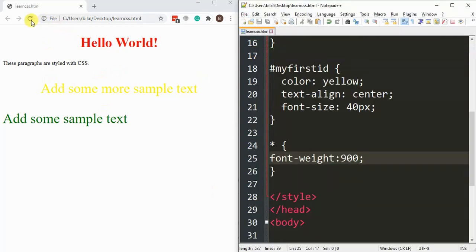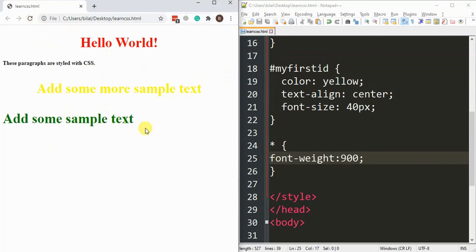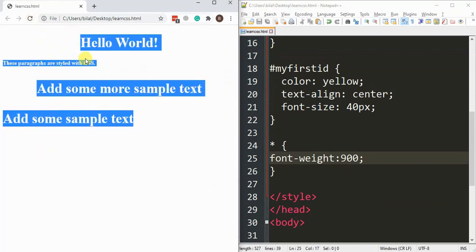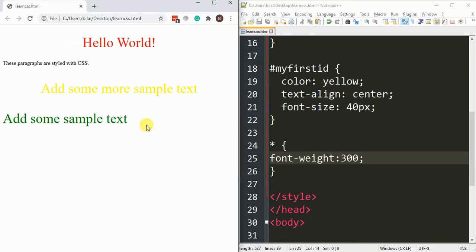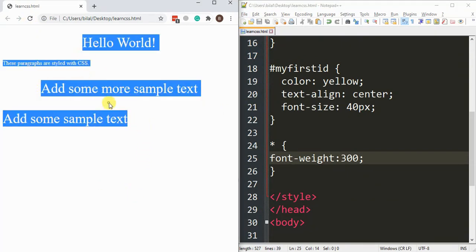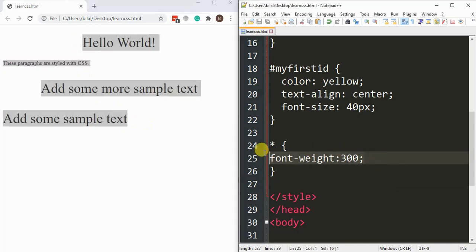And now when we refresh here, you can see all of the text has been bolded to the font weight 900. And let's try reducing it to see if it's working fine. 300, save the document and hit refresh. As you can see, all of the text has been reverted back to the font weight 300. So that's the selector by which we can select all of the elements in the document.